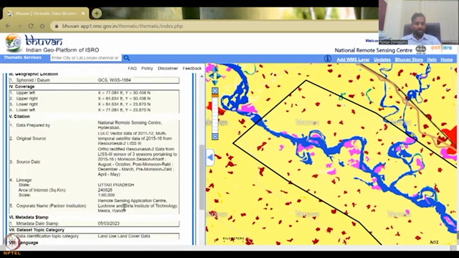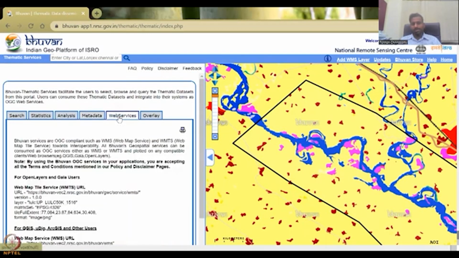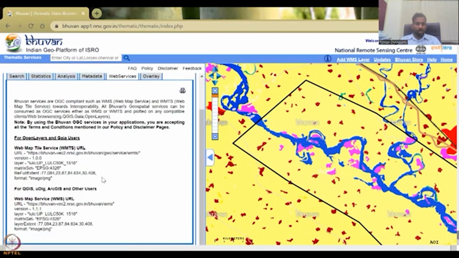So where they did it: MNRC Ranchi, corporate name Lucknow, and Birla Institute of Technology, BIT, Remote Sensing Application Center Lucknow, for the UP state, and everything is there. So web services, as you see, you have a link to the WMS data. For QGIS, ArcGIS, and other users, you can use this as a URL. So basically, when you put this URL in QGIS, it will pull the data into it.